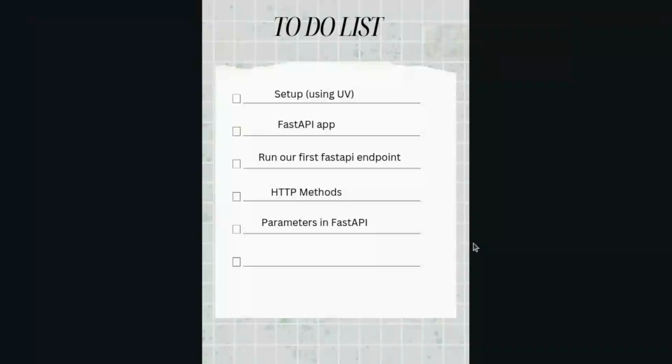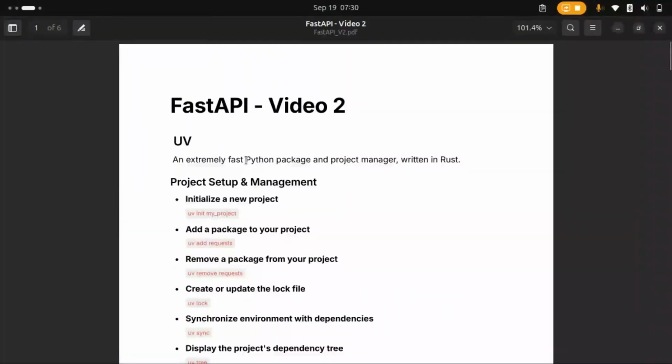Hello all, welcome to the second video of this FastAPI series, and today we will discuss some basic concepts in FastAPI, and this video will provide us a takeoff in our FastAPI journey. So first of all, we will start with setting up our project using UV. UV is basically a Python package and project manager, and it is written in Rust, so it is extremely fast, and UV is believed to replace tools like pip, virtual environment, and so on.